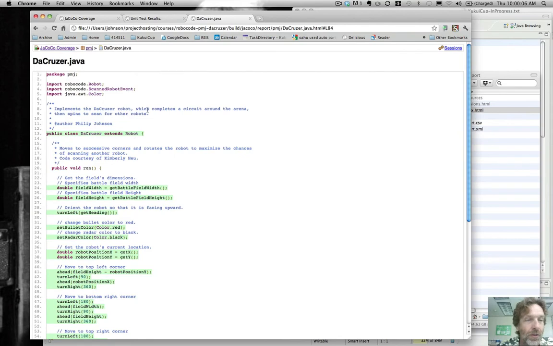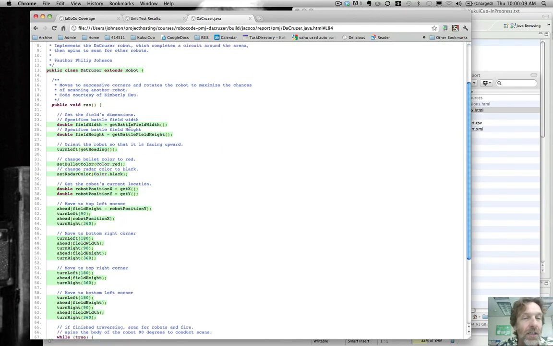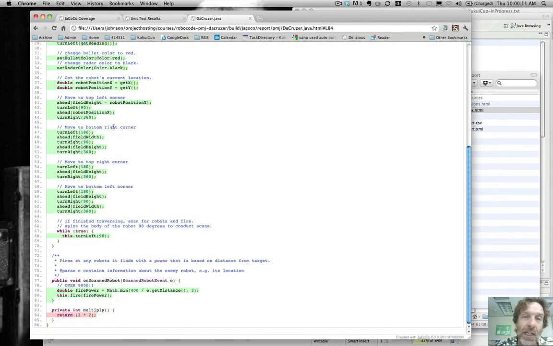Thank you, Jacoco, for doing that. And what you can see is that if there's a line of code that is outlined in green, it was executed during the test case. And if there's a line of code right at the bottom here, you can see the multiply method that has a red outline indicating that it was not executed.